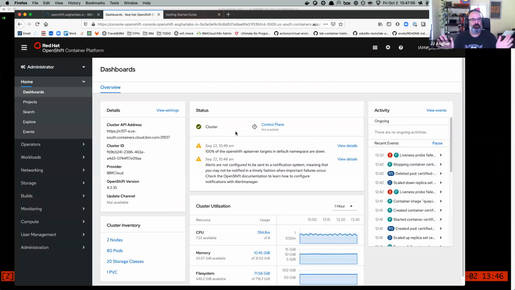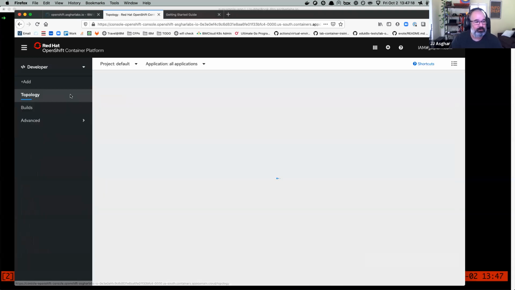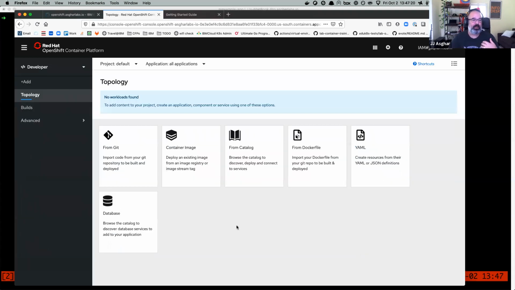Okay, so here is a production-grade OpenShift cluster on the IBM Cloud. And you have multiple different options, as you can see here. I'm going to go over to the developer view. And basically, as I was saying a moment ago, this is what a developer would see. Normally, you don't see the administrative view. You come in as a developer to see this.